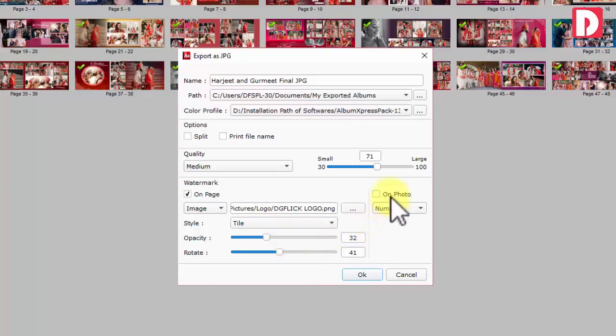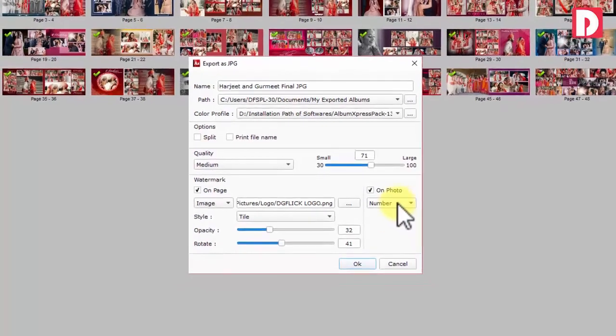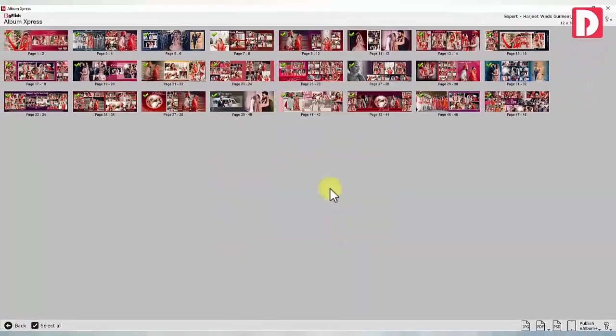Even photos can be watermarked with the photo number or file name. Check the photo checkbox and choose the desired watermark option. Adding such watermarks on photos helps the printing lab to keep check on the photos with pages printed. This way, JPGs can be exported.